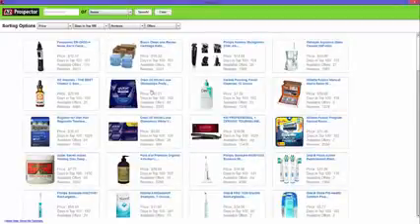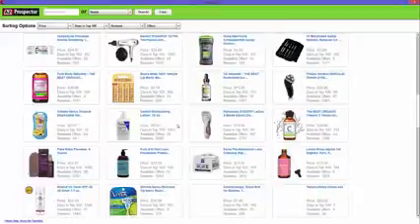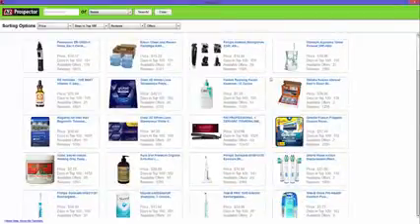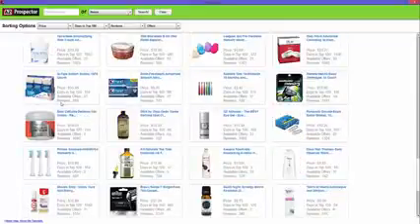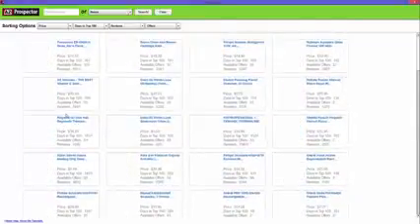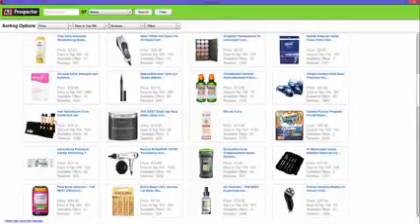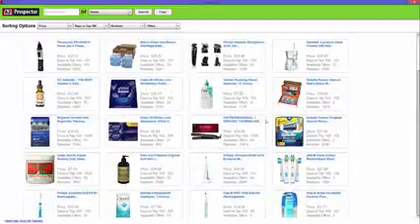So I just did a quick search for the beauty category, and I'm seeing all the products that are selling really well. Certain products that I could private label. So there's certain supplements, there's certain face serums, there's things like makeup kits that are selling well, all kinds of stuff that I could eventually start selling.